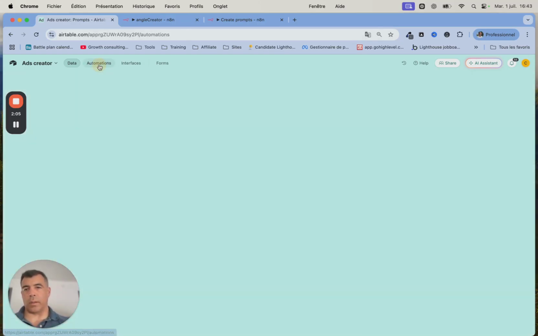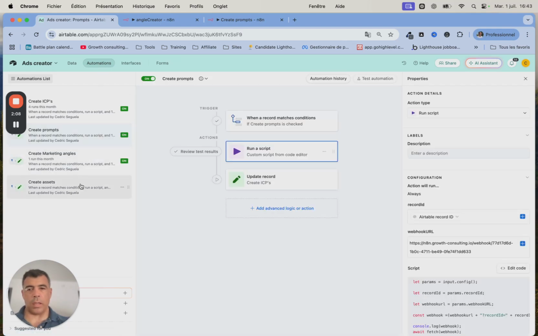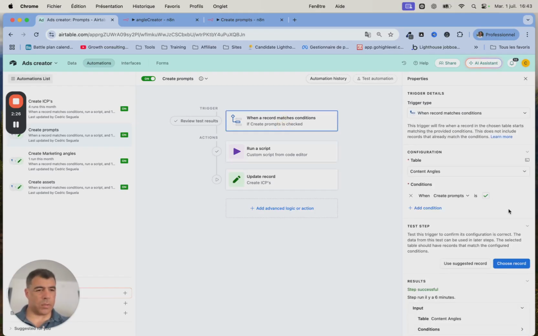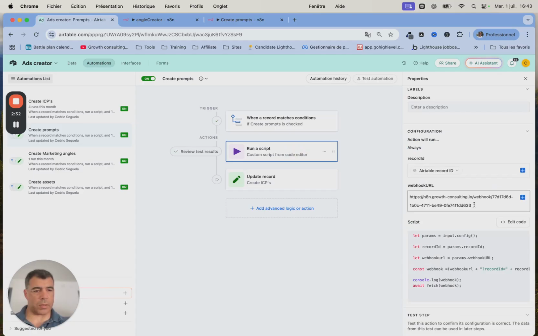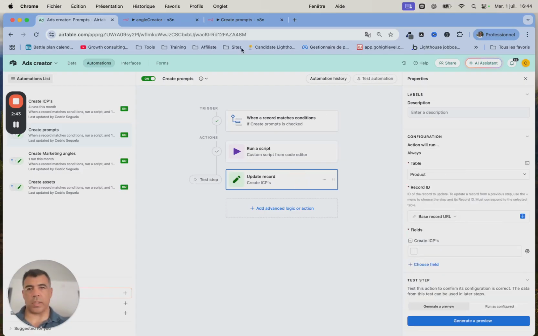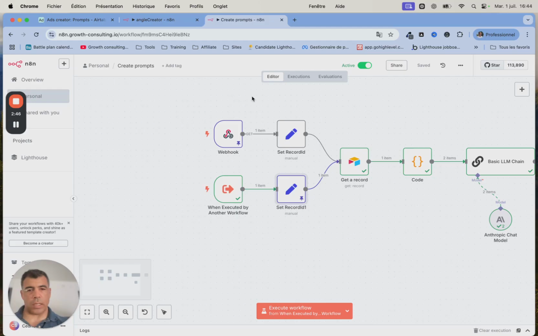To do that, we also need an automation. That's going to be the create prompt. Again, if you don't have the professional Airtable version, the paid version, you can trigger these workflows on schedule, and I've shown how to do that in a previous video. Here we are just making sure that this is checked. When this is checked, we are running this script. This script passes the record ID, and then we use this record ID in order to get the actual content from that row, and then we update the checkbox. And within the workflow, it actually looks like that.